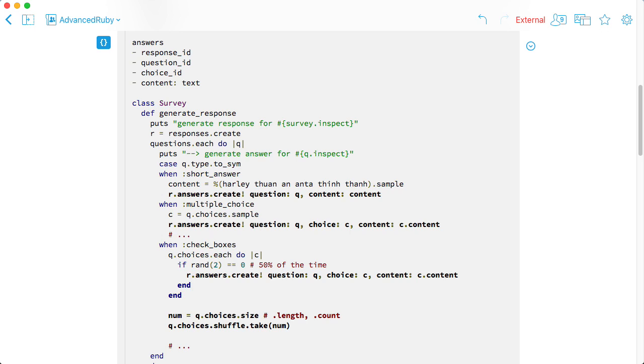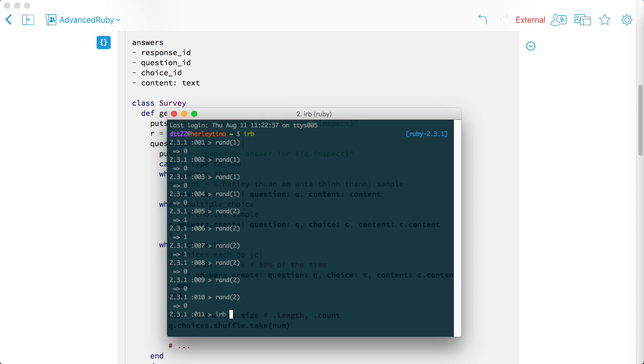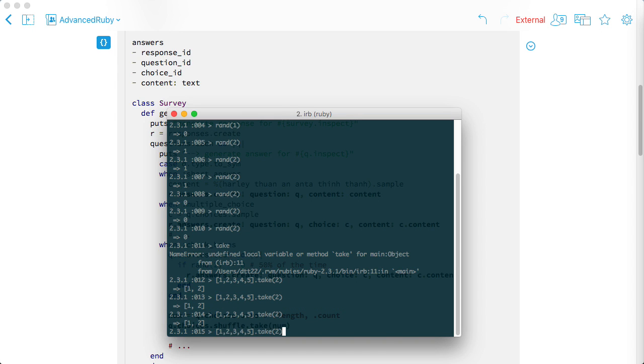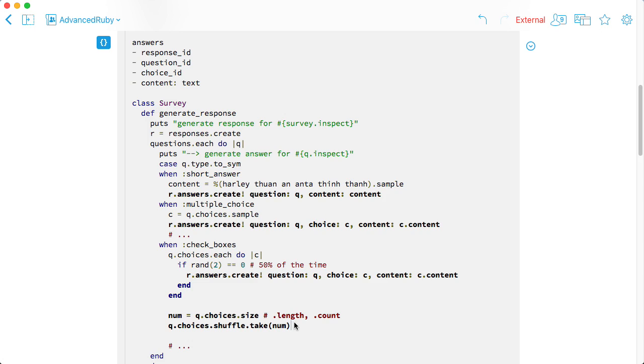So that's the Ruby method. Is that the Rails method or Ruby method? Take. So let's say 1, 2, 3, 4, 5. You see that? It just takes the first few elements. But in this case, you always take one. So how do we take 50% of it? How do we take a certain number?